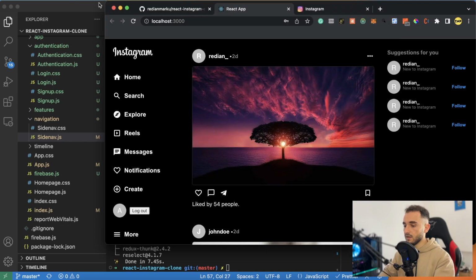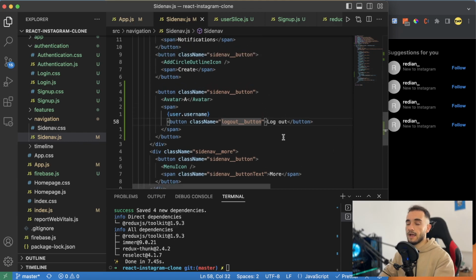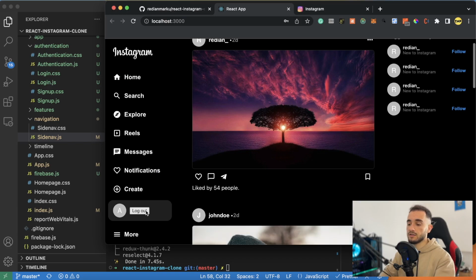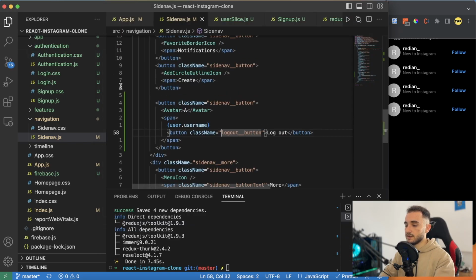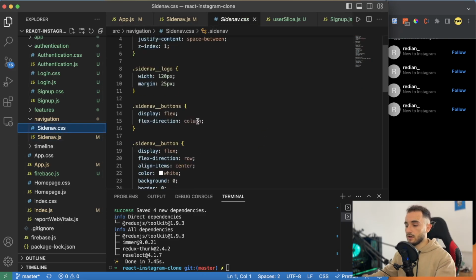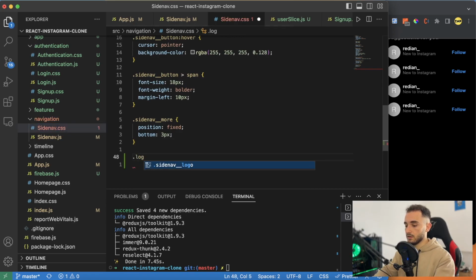Okay, so here we actually want to show the username, not the email. But let's go ahead and design this button. It is showing very ugly right now, but we will design it. So let's go to sidenav.css, and for this logout button, we want to put some style.